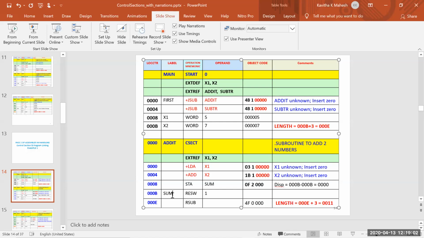The following instruction is sum reserved 1. Please note there is no object code generated because this is an assembler directive indicating 1 word of storage has to be reserved. The following instruction is rsub. Rsub has the opcode 4C. N and I are both set to 1. That is why the first byte is 4F. And we don't have any operand, so all the remaining half bytes are set to zeros.